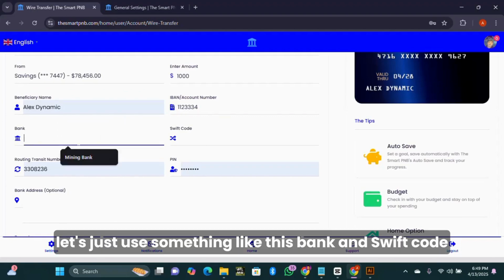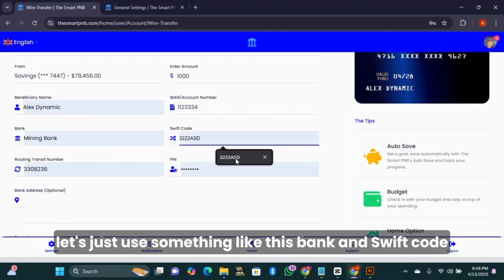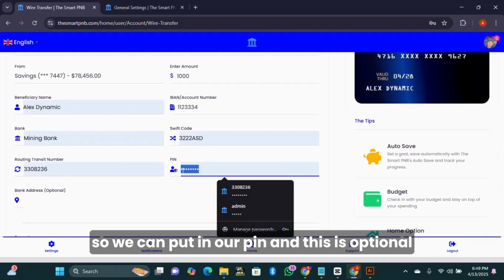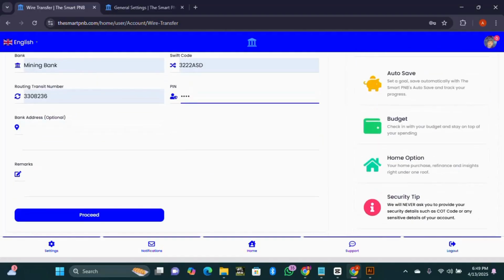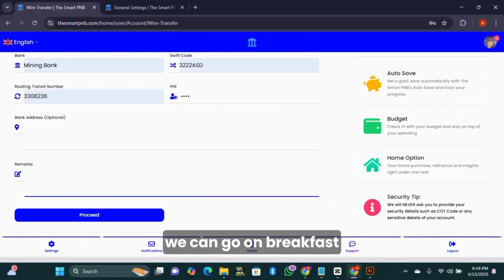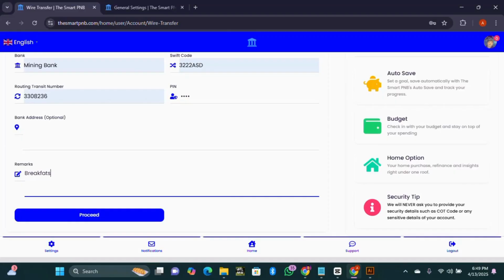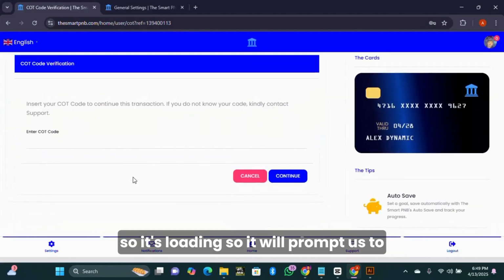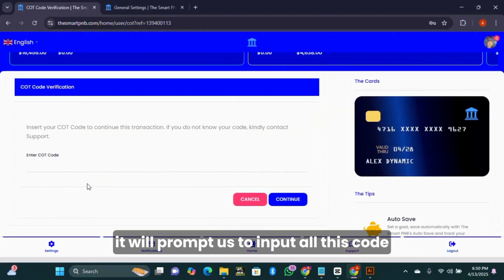Let's just do something like this. Pound and Swift code. Let's use this. And then the routing number is there. So we can put in our PIN. And this is optional. Then we proceed. So it's loading. It will prompt us to input all these codes.